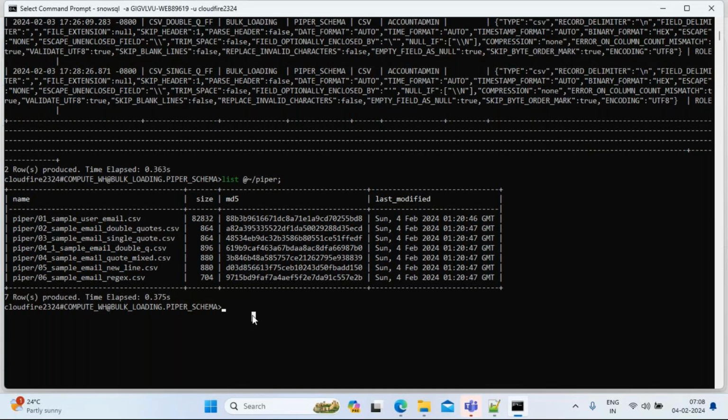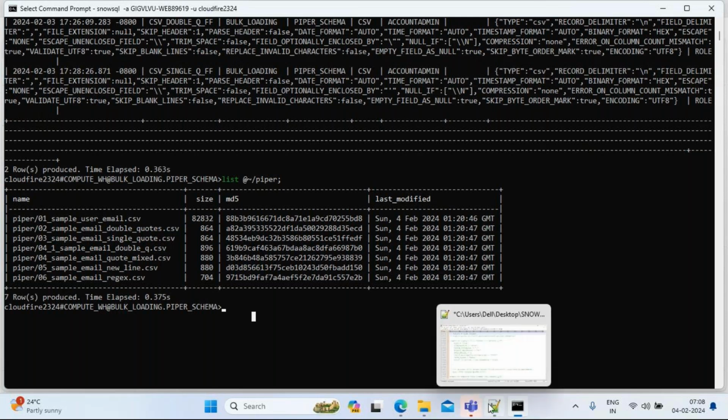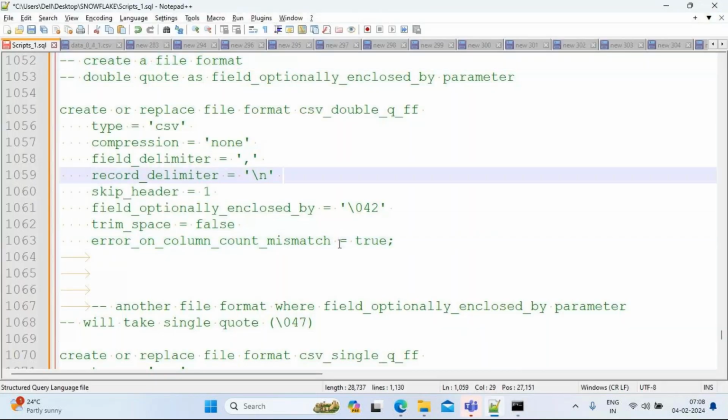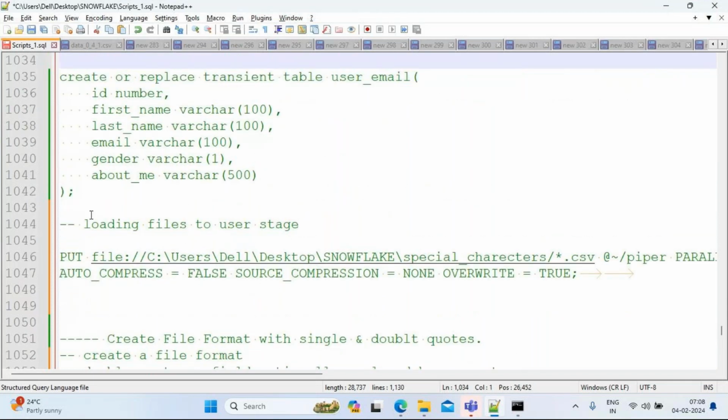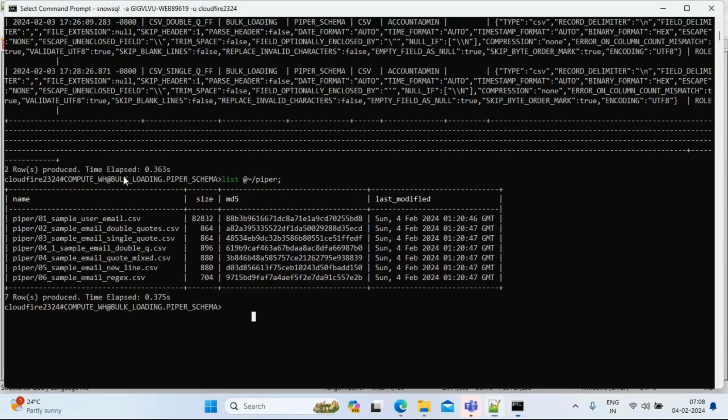Satish, if I want to query the data from the user stage, how do I query it? The column I'm looking for is the about me column. We have options for how to query.